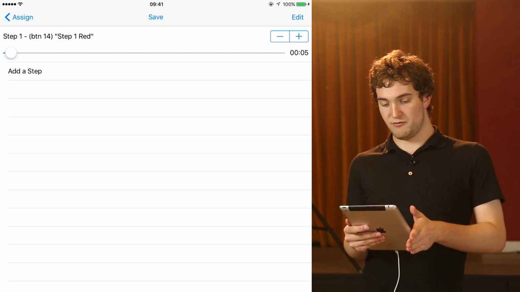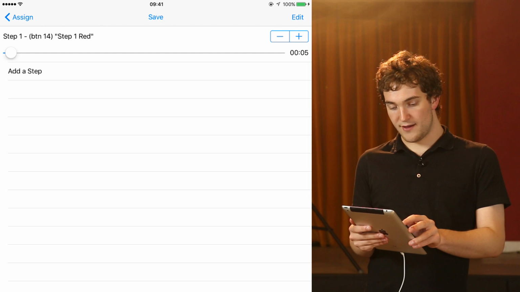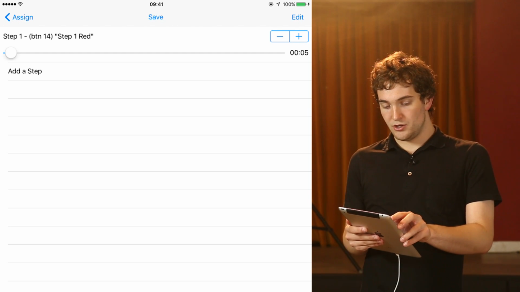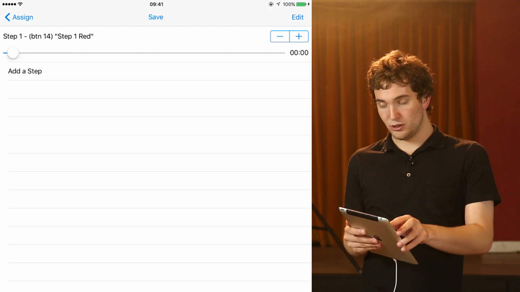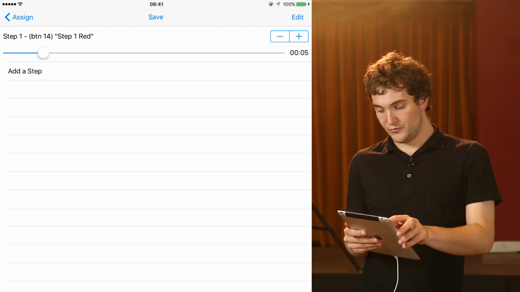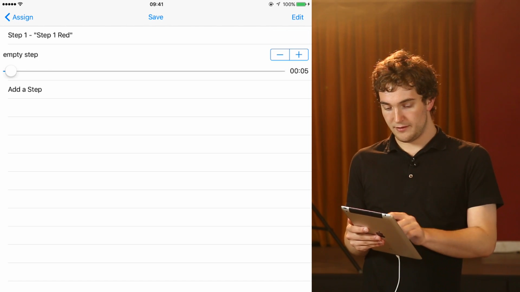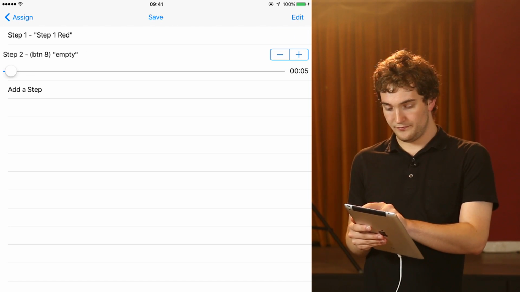saved as step 1 red, and I'm going to set that to have a hold time of 5 seconds. You can use the slider here to adjust that time, how long you want each step to last. I'm going to have each one set to the standard 5 seconds. Let's add another step, click on it, and repeat the process.